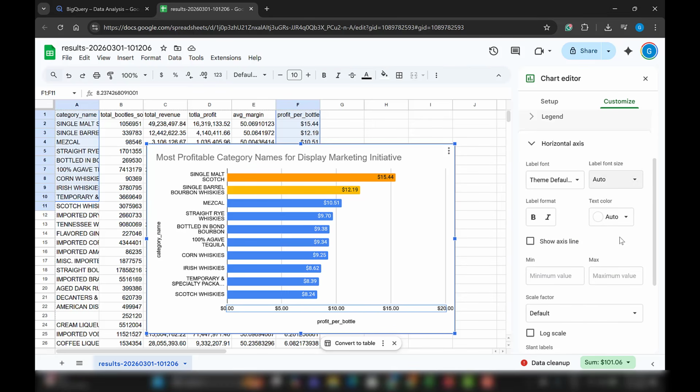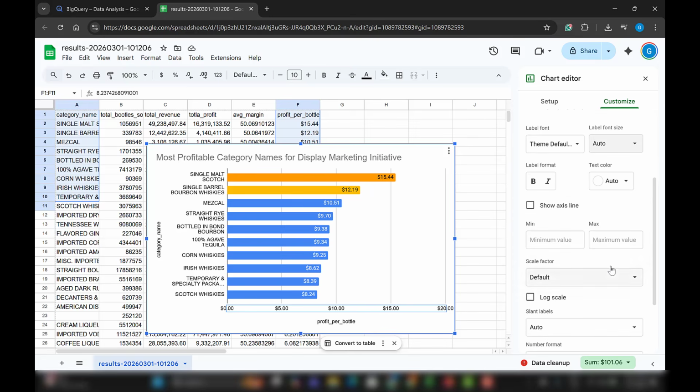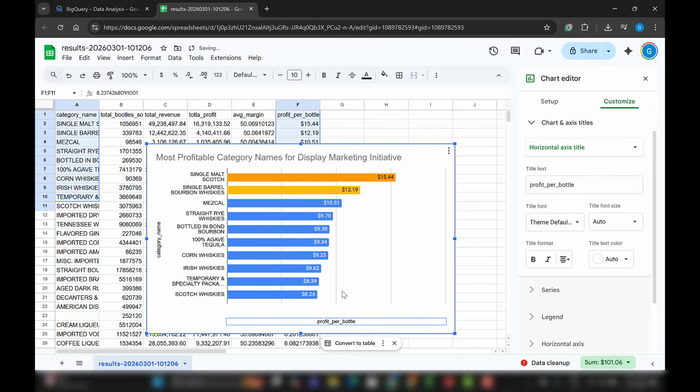Let's see. I don't know how. I always forget how to get rid of that. But if you guys know, let me know. But what I sometimes do is go to text color and I just put it white because I just don't have the time to figure it out.